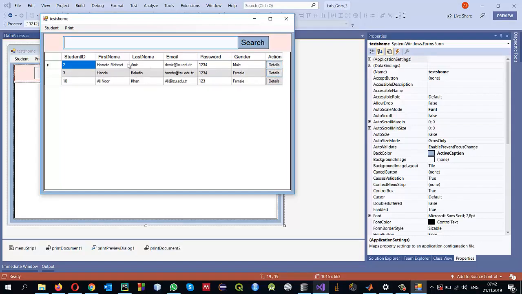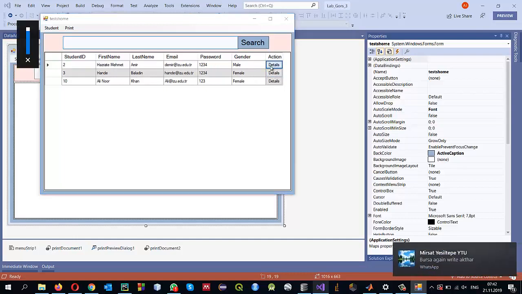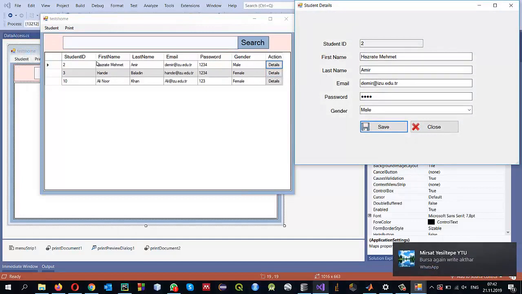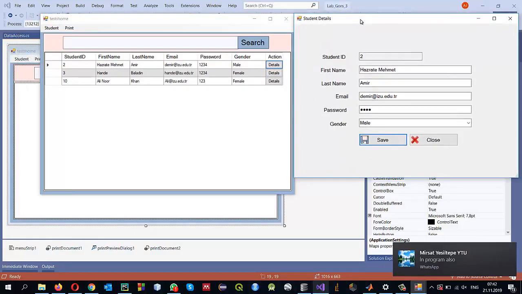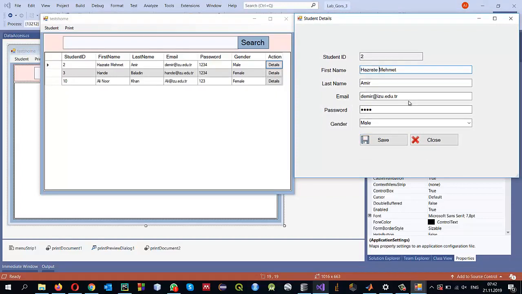When we click on, for example, this first row, we can see the details of this person in another Windows form. Let's say I want to update his name, so his first name is Mehmet and the last name stays as it is. When I click on save, it says that the information has been saved. You also notice that in our previous Windows form, the data has also been updated.